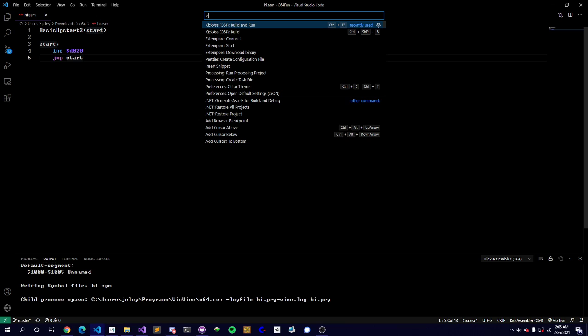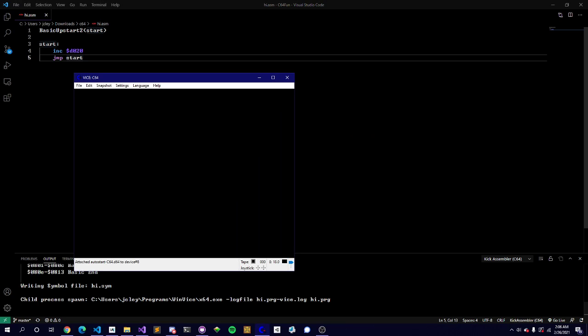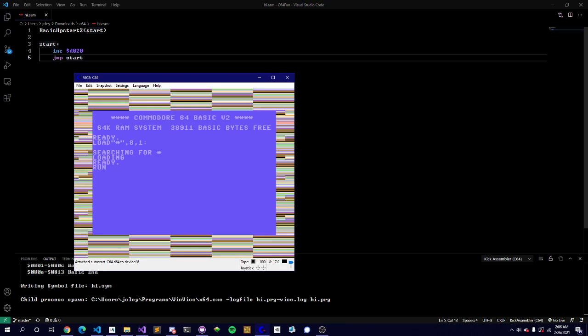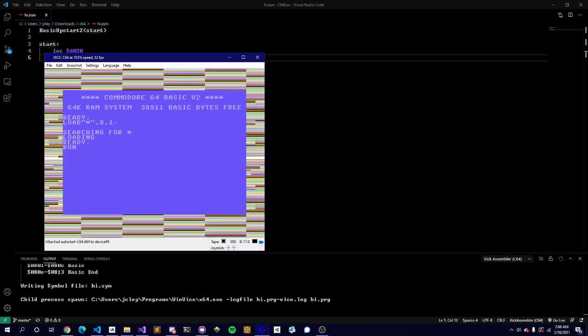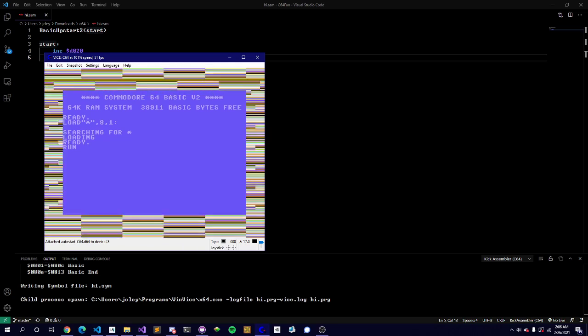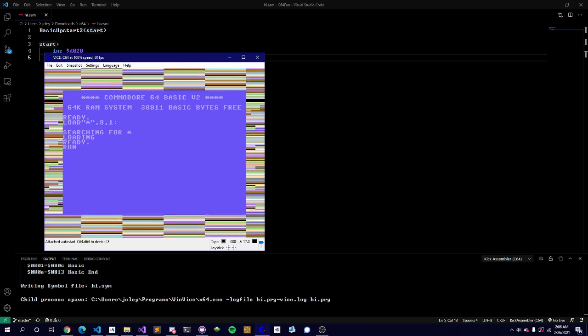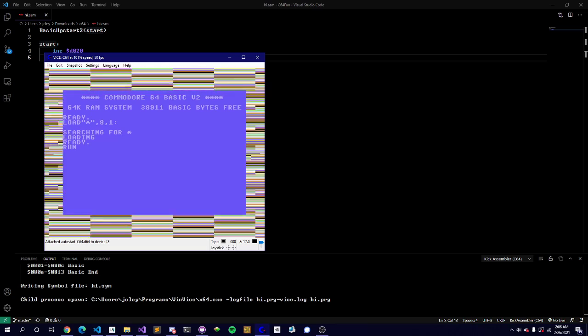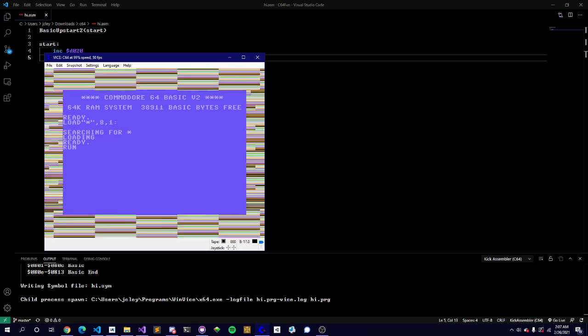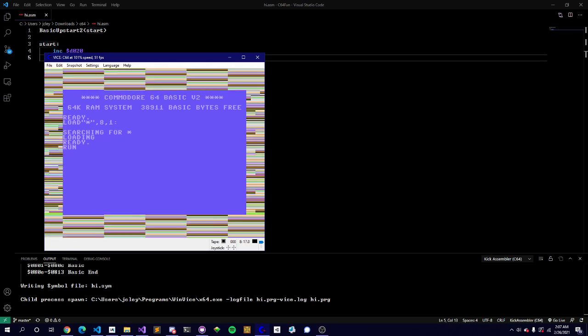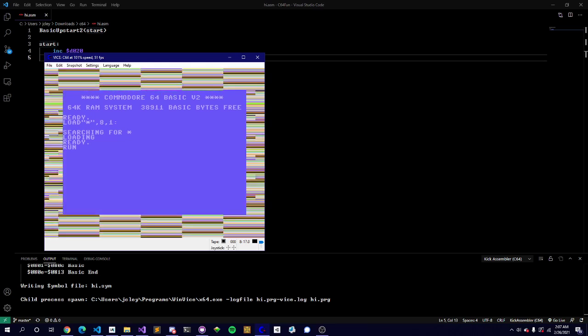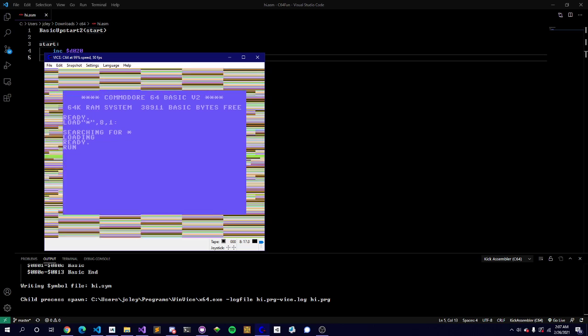Let's run this program. It's going to start automatically now since we put the BASIC thing in. And as you can see, there's this cool line effect because it updates the border color more quickly than it can actually draw the screen. So it results in this cool line effect.